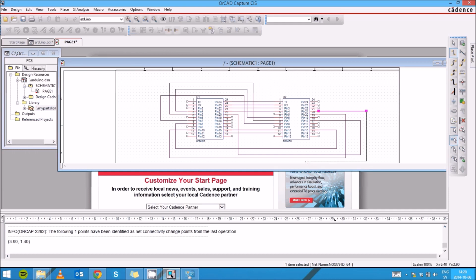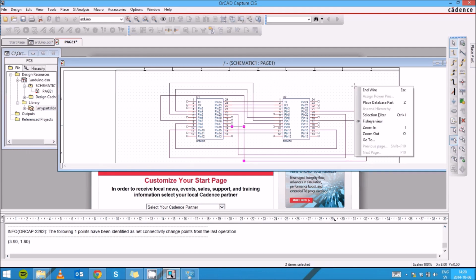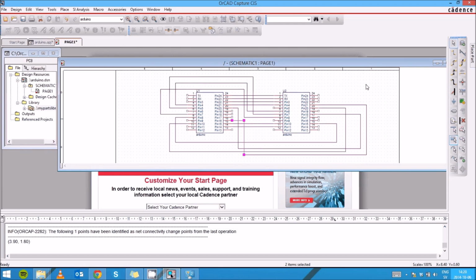I'm doing a couple of connections here, like so. I think this is enough. Right click and end wire. So you have two Arduinos connected in this way to each other, and this should suffice for now. Right click and save.